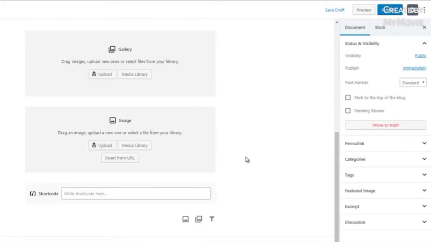So what I found is that as you begin to edit the blocks, you will learn what other features are available to you.